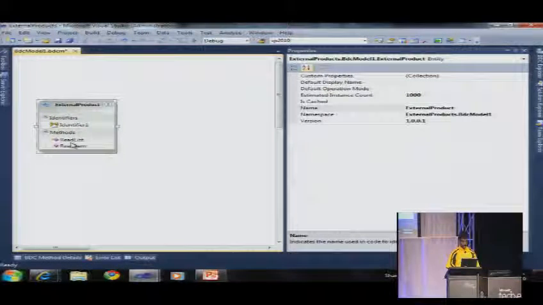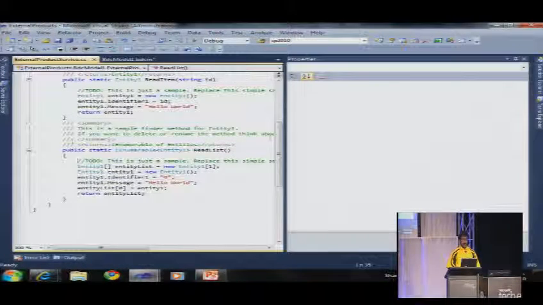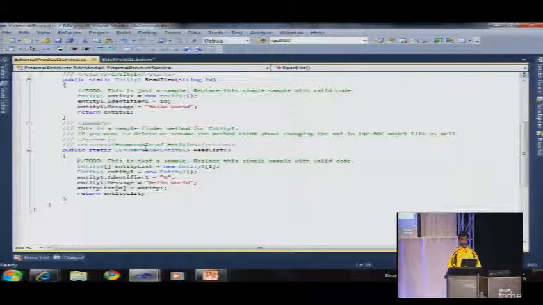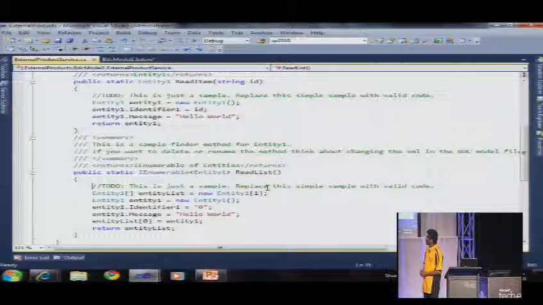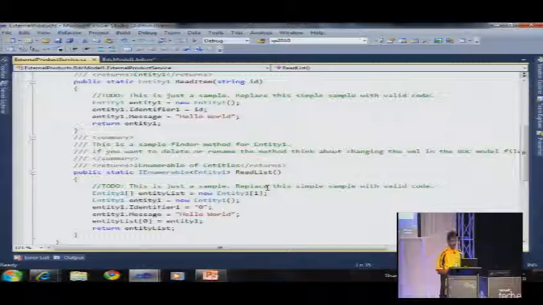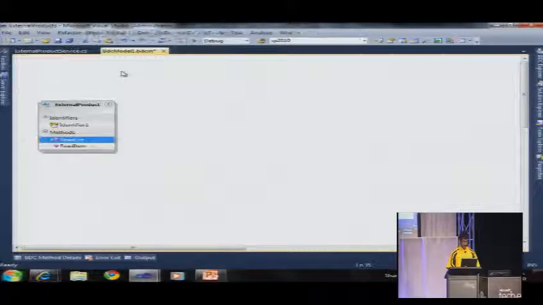Now if you click on those 2 methods, it's directly going to take you to the source code. If you see the source code, all it does is some code that's going on by default: it gets the entity, assigns some value to the entity, and returns the entity. So what I'll do is change this back to entity 1.